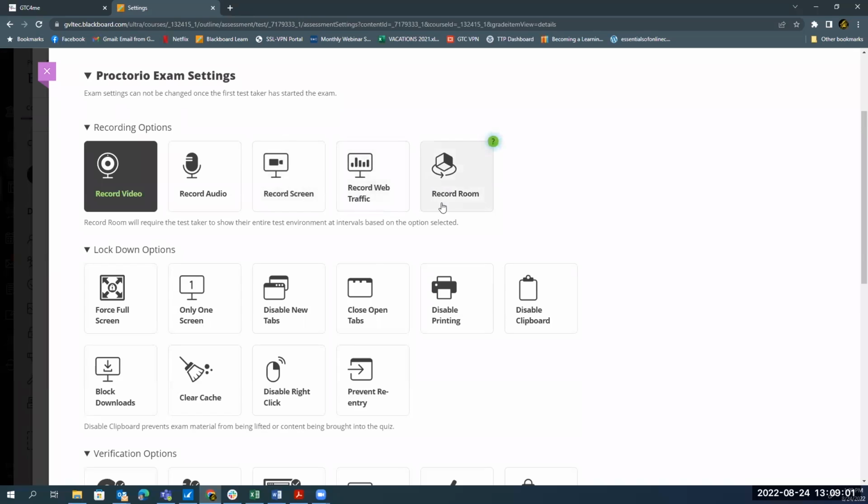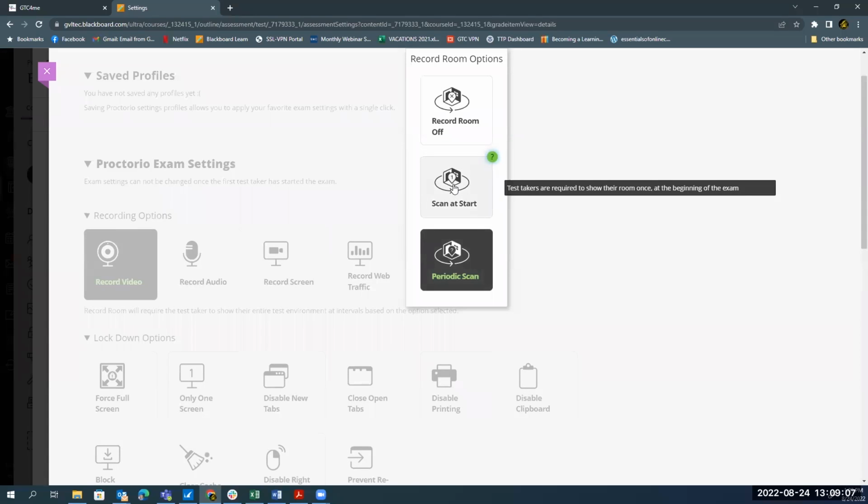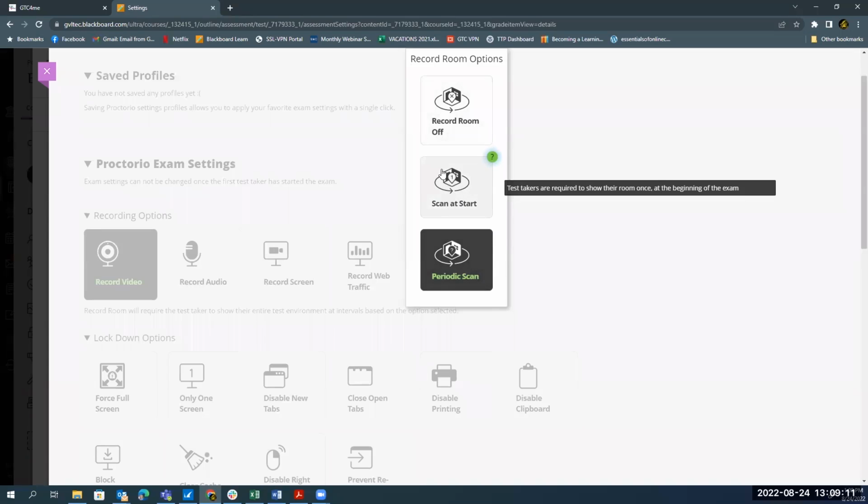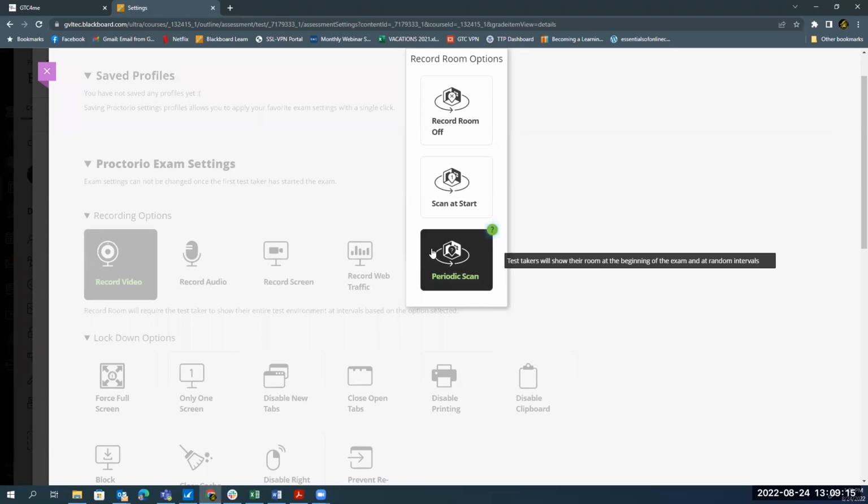You also can have them do a record room, and this will force the student to either do a room scan before the exam starts, or you also can turn it on so that it periodically happens during the exam. The periodic one is a little intrusive, and it can interrupt students' train of thought, so I wouldn't suggest that.